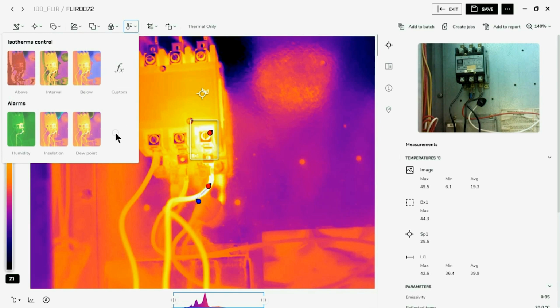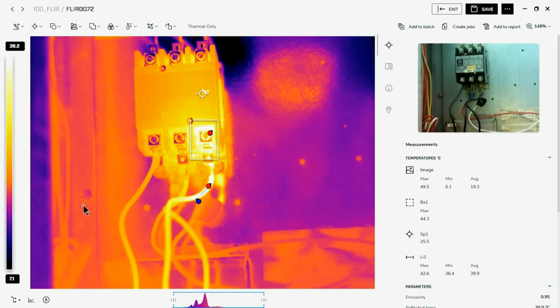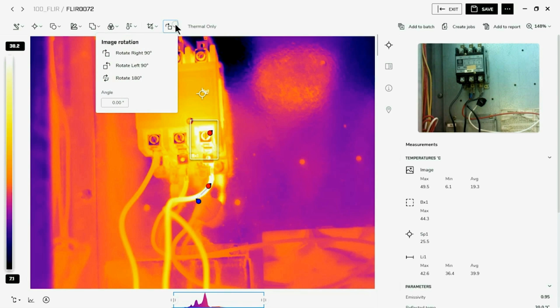Some of these options are only available in the Standard or Professional version. Image rotation is not available in Starter, nor is cropping, which we're going to discuss in a moment. We can rotate 90 degrees right, 90 degrees left, or 180 degrees. Adjusting a specific angle is only available in the Pro version. Cropping is only available in the Pro version as well.